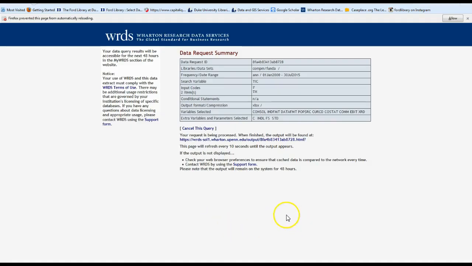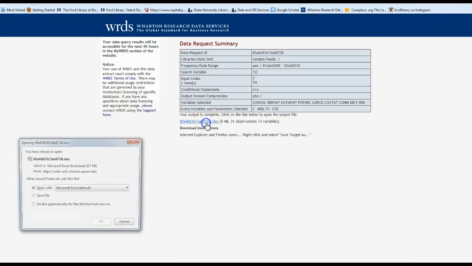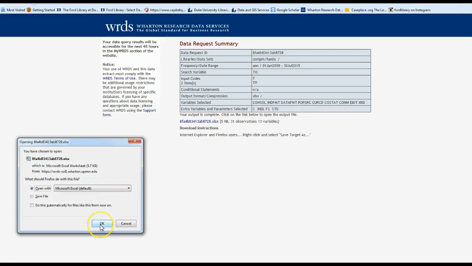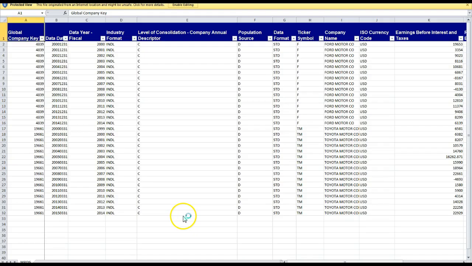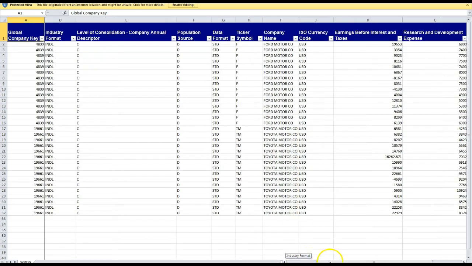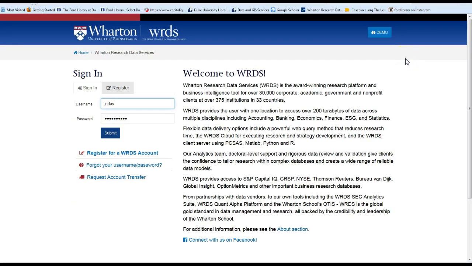The screen will refresh as WRDS performs the search. Once completed, click the link to your data. Once finished, exit the database.